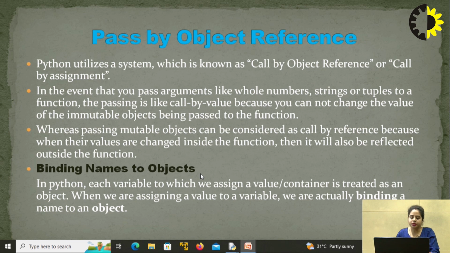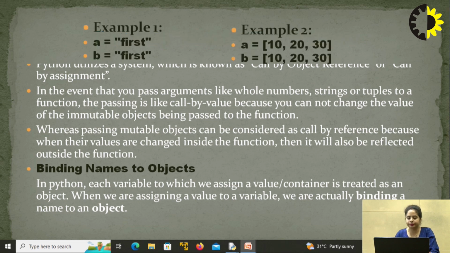Now a new term arises: binding names to the object. It means that in Python, every variable to which we assign a value or container is treated as an object. When we are assigning a value to a variable, we are actually binding a name to the object.